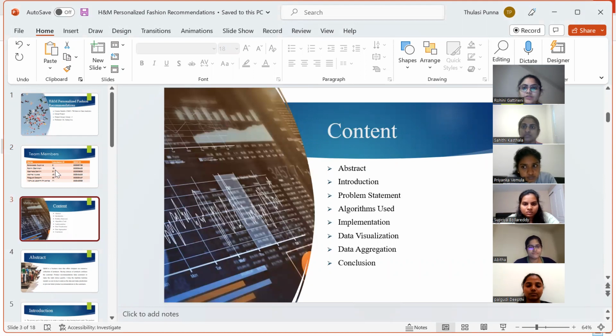The content of our presentation is first we are going to explain the abstract, followed by the introduction, then the problem statement, what algorithms we have used, the implementation, the data visualization, data aggregation, and finally we will conclude this presentation.